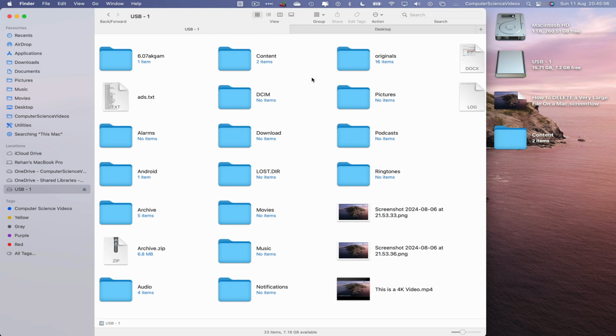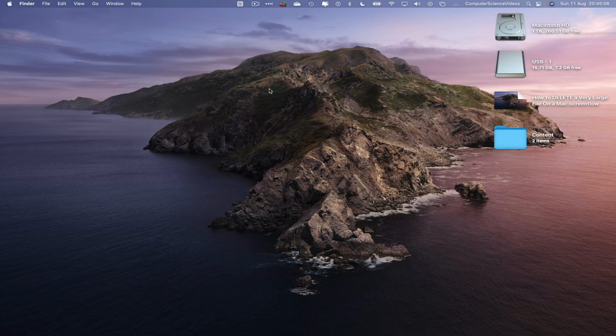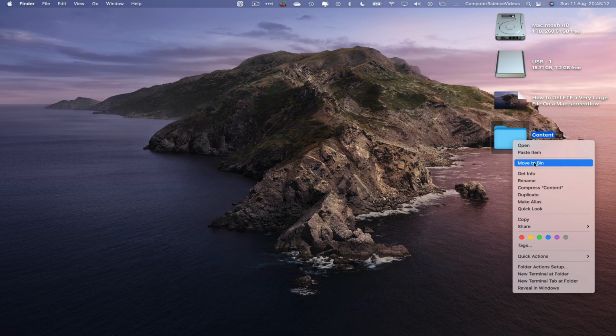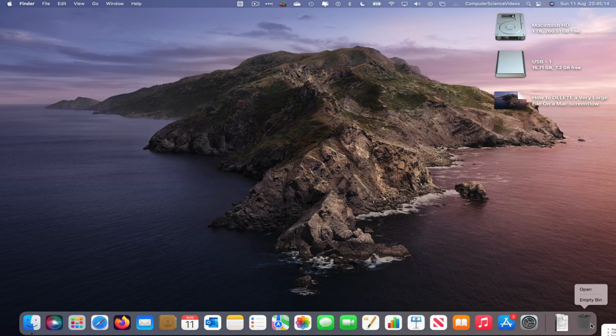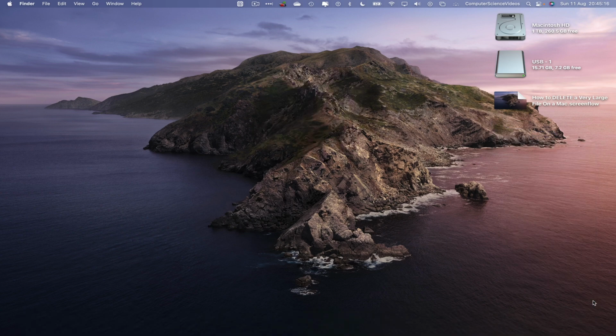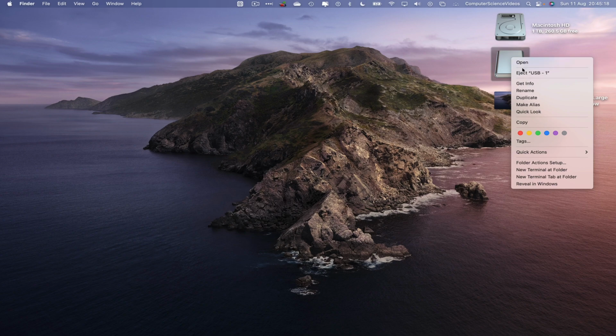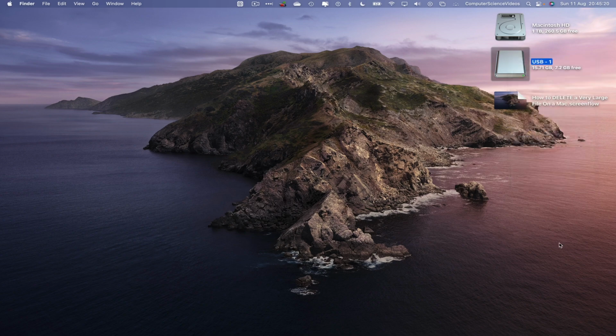After 4 minutes, we can now quit Finder. We can remove content, right click, move to bin, empty the bin, right click on USB-1, eject, remove from the system, and now reinsert into the Mac computer.